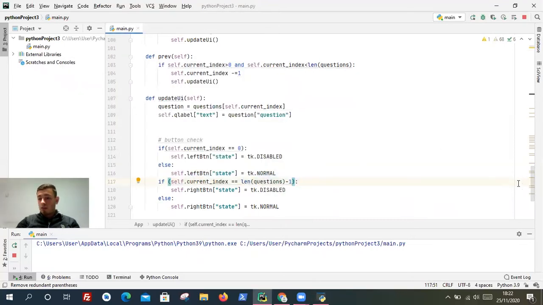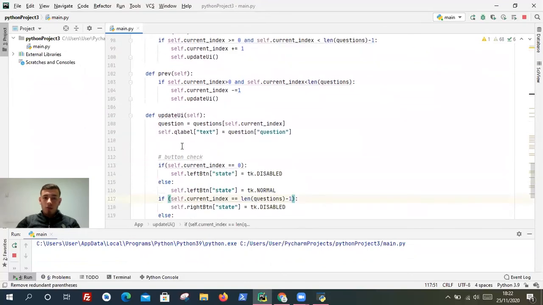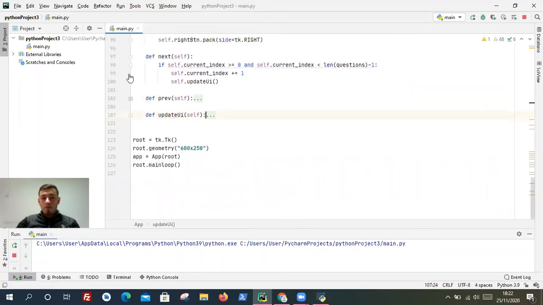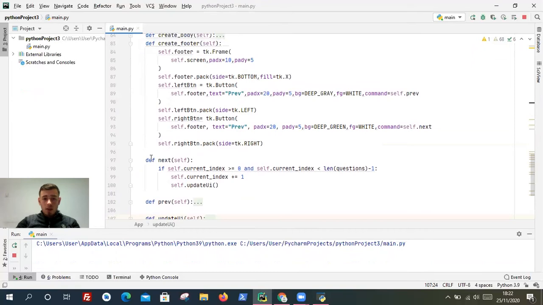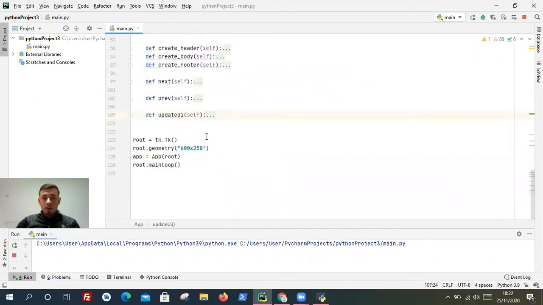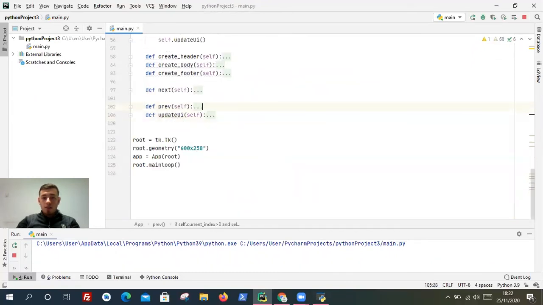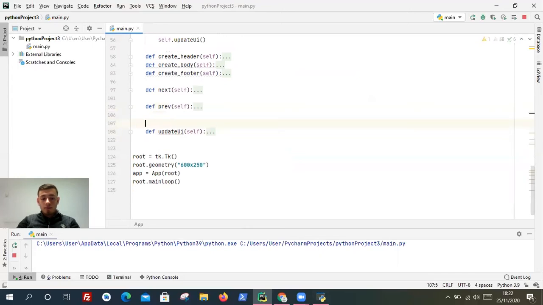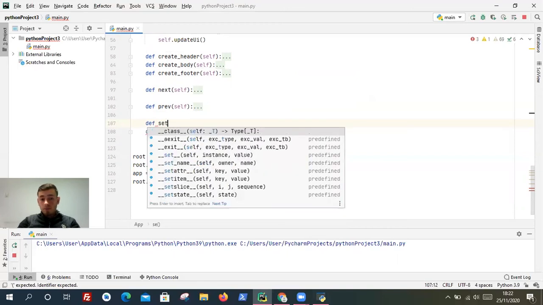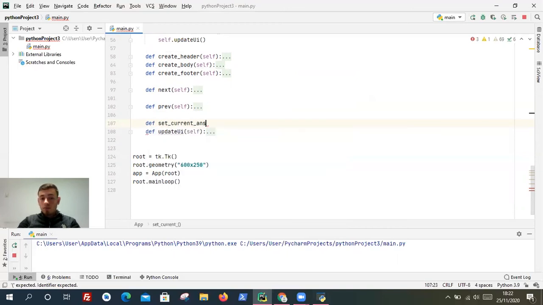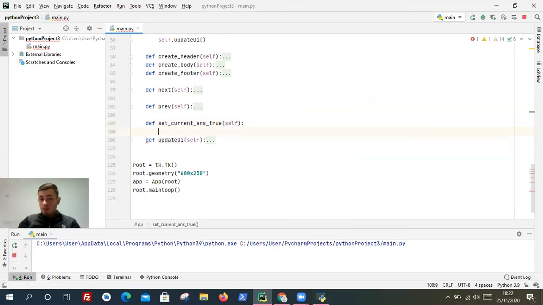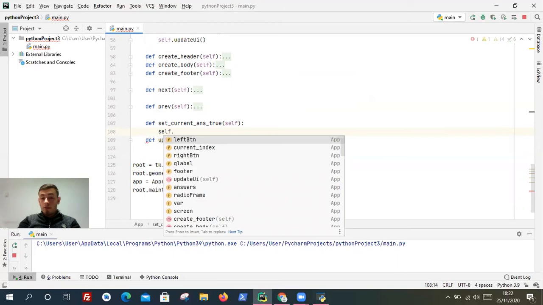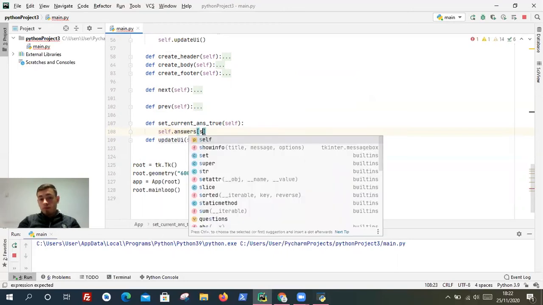Now we need to change the questions when we press these radio buttons. Radio buttons will also have a command property that we will use to call some function when you click on them. So we need to create two methods. Let's just call them set current answer to true. Basically, this method will use the current index to set the answer of the user for the current question to true.